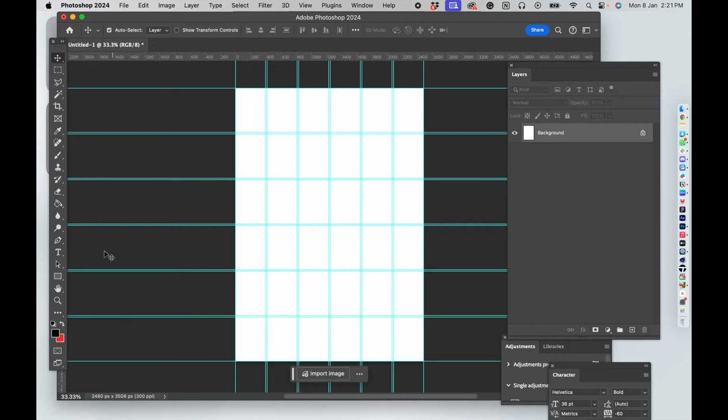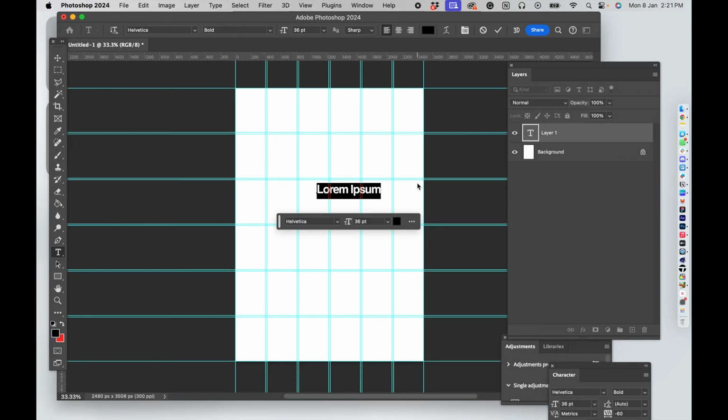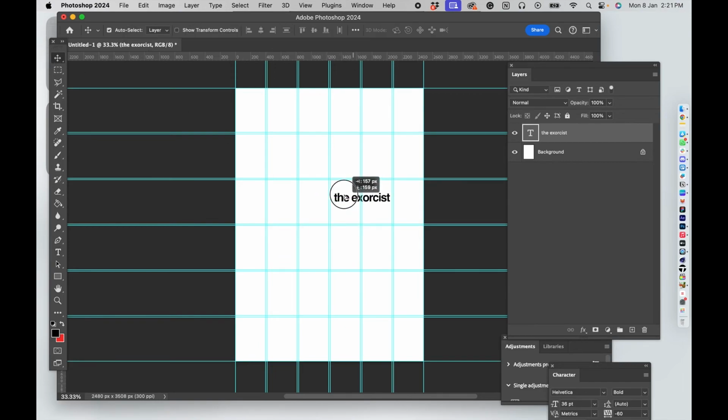So we'll start with the typeface. As I was saying, we should be using Helvetica for the type. So I'm using Helvetica Bold, and let's type the title of the film. Here I'm using a lowercase type style. So I'll align this to this position right here.